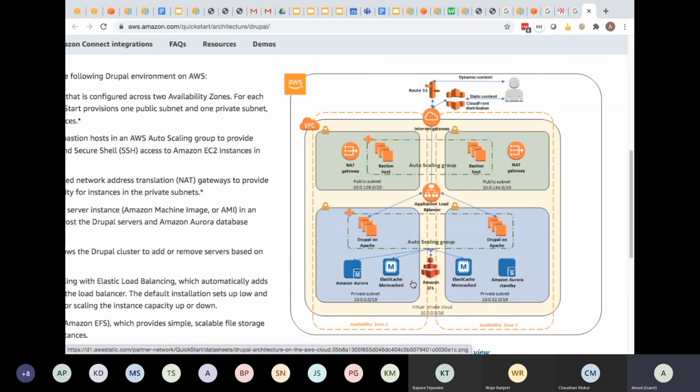With whatever understanding or whatever examples we are seeing, you should be able to draw such diagrams, propose such a solution, as well as implement it to a certain extent. So this is the function of Elastic Cache.